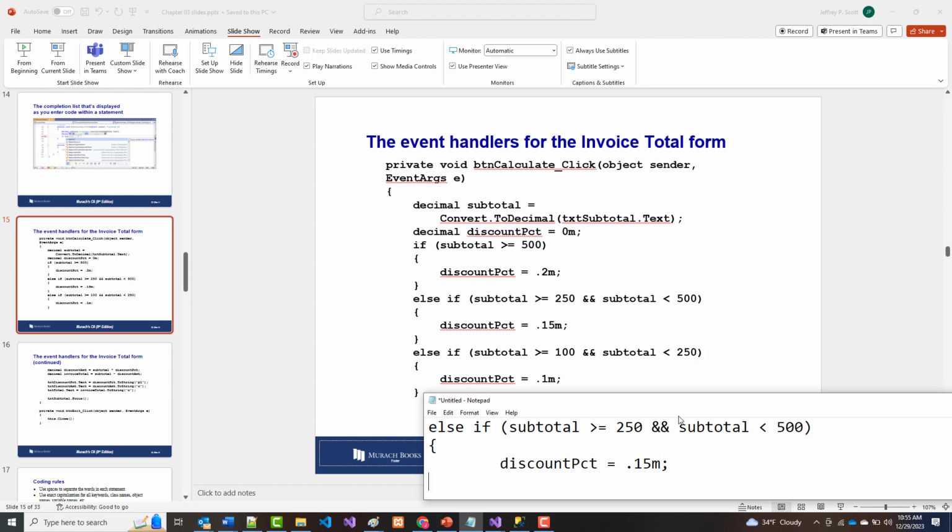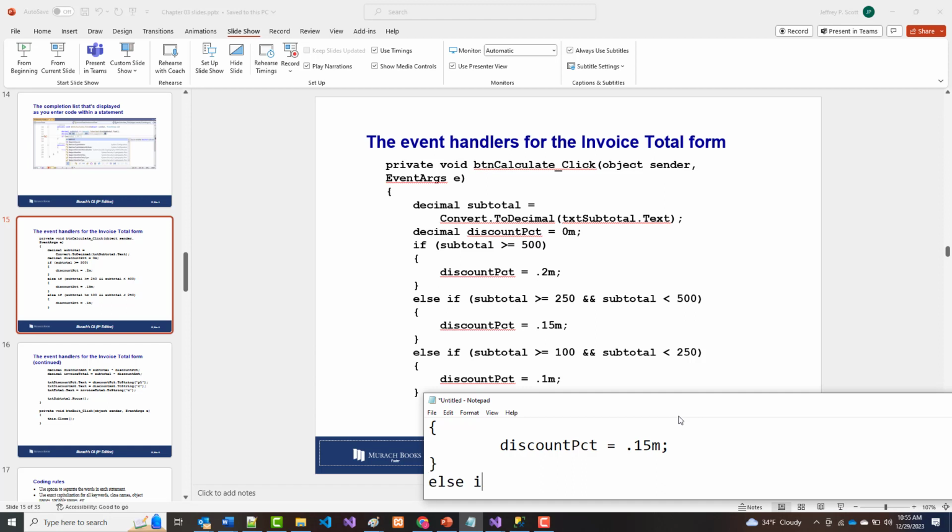And again, it doesn't matter if I use uppercase for the M, lowercase, I can mix them. That's what I've been doing. Otherwise, if the subtotal is greater than or equal to $100, but it's less than $250, so up to $249.99, then our discount percent is 10%.